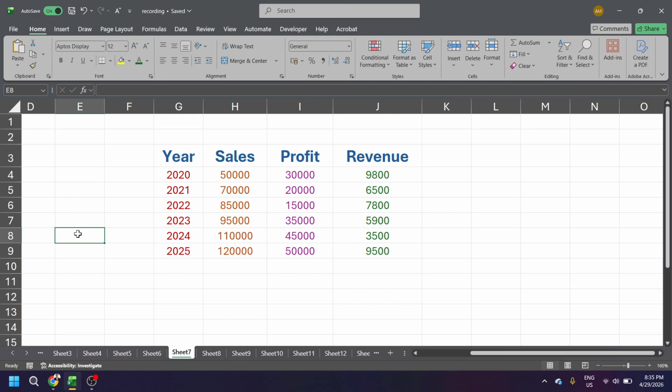Select your cells, choose a size from the font box, or use the increase and decrease buttons for fine-tuning. With these tools, you can make any worksheet clearer, cleaner, and easier to read in just a few clicks.